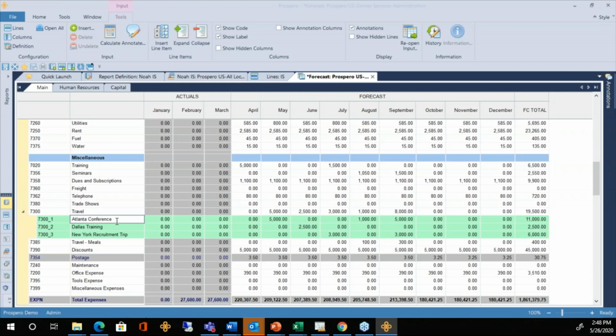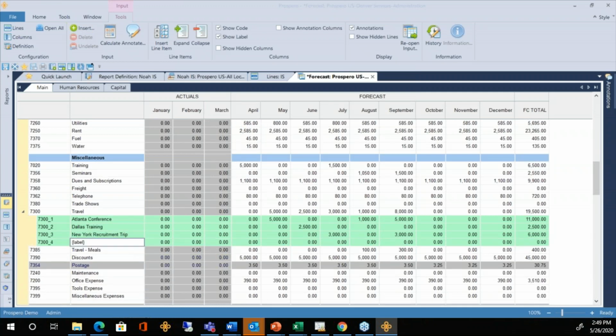A trip for Atlanta conference, Dallas training, and a recruitment trip up to New York, and their individual dollars in whatever month you expect to take those trips. You can add as many rows of line item details to these accounts as you need to. Just click the insert button at the top, type in your text for that new row over where it says label, and enter your balances for that trip.